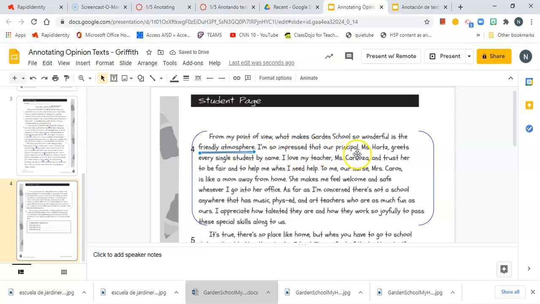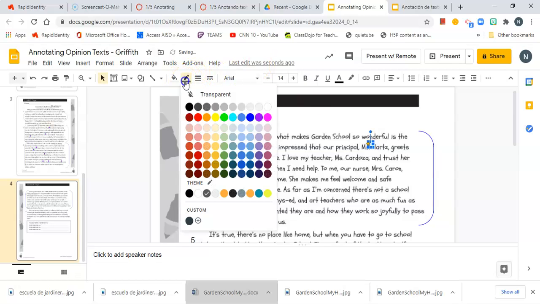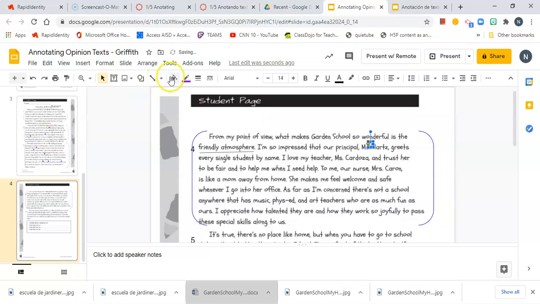I'm so impressed with our principal. So then it's talking about people. Actually, I need a plus sign. So I'm going to go to shapes, equation, plus sign. Principal Mrs. Hart's. After I create it, I'm going to color it purple and fill it in with purple. And then I can make copies. Again, I will have your copies here. So all of your copies will be on the margin and you can just click and drag them over.